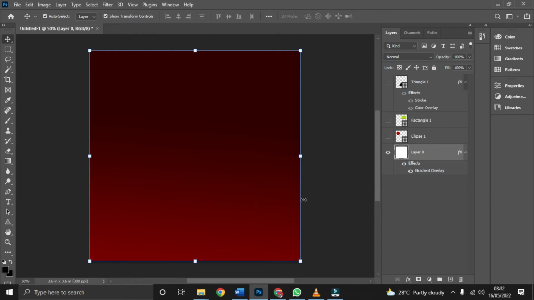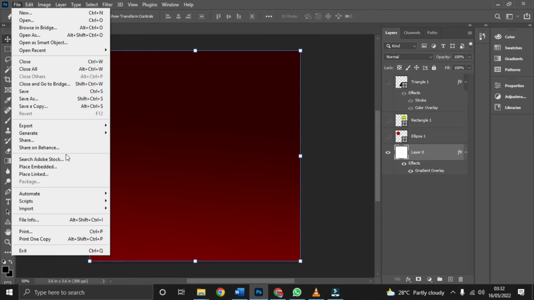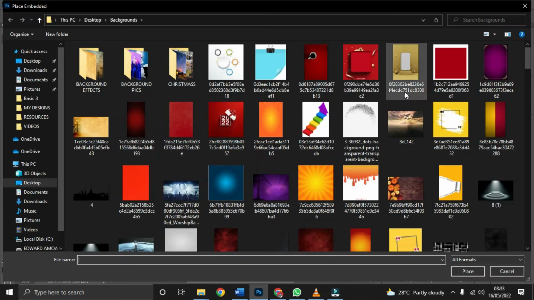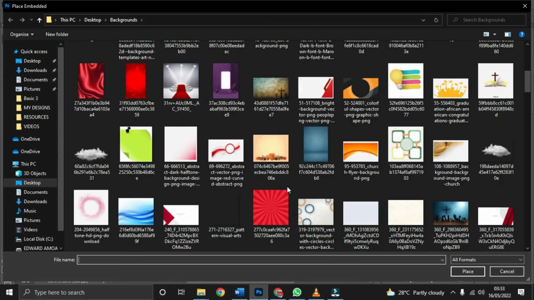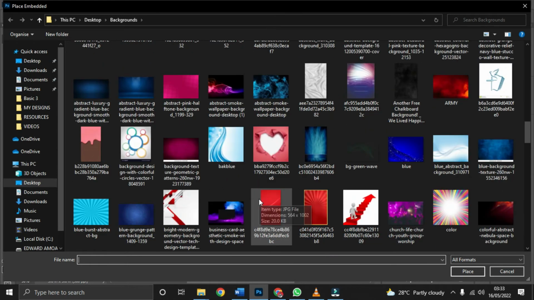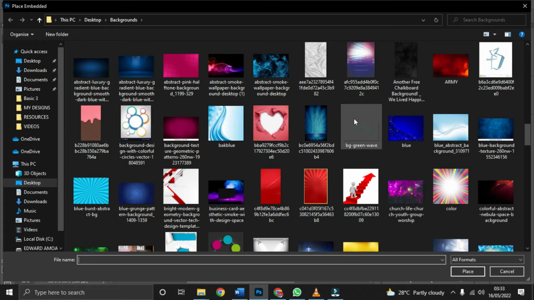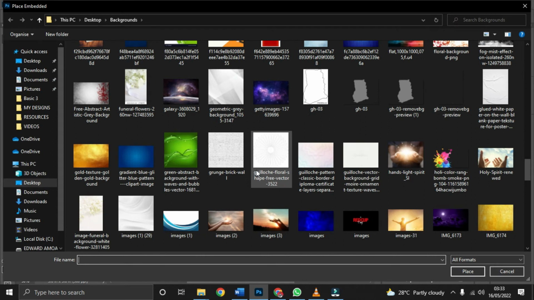Or better still, if I don't want to use any of these two and I want to use a picture as my background, you just have to come to your file where you can have access to import an image. Come to file and then you go to place embedded, click it, and then this will take you to your desktop, wherever you have saved your photos. So let's go through and select the particular picture that we want to use as our background.